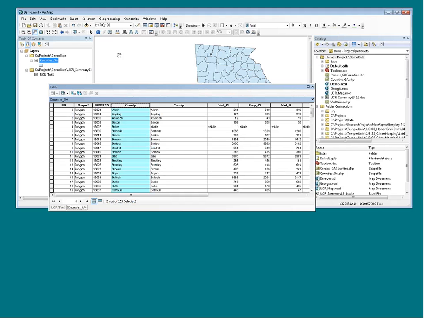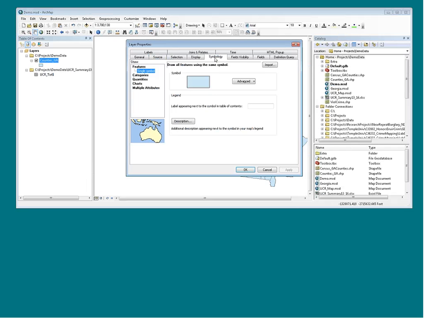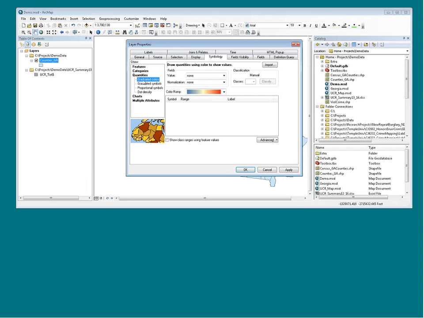So at this point, we now have our UCR data attached, and we could actually make a map. So we could right-click here, go to Properties, look at our symbology. We want to use quantities because we have total numbers or percentages, things like that. So we definitely want graduated colors under quantities. And then let's just take a quick peek at the violent crime in 2013.